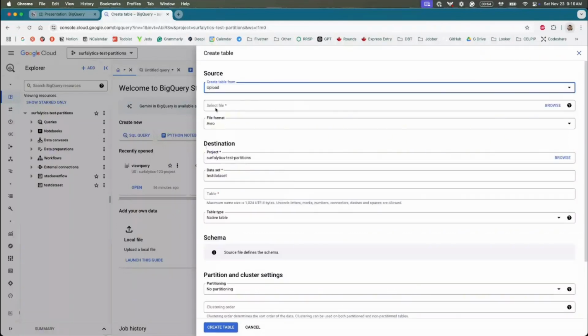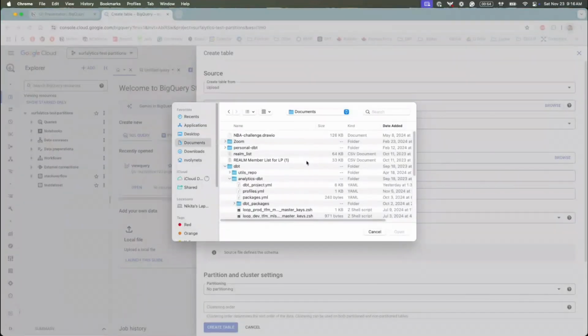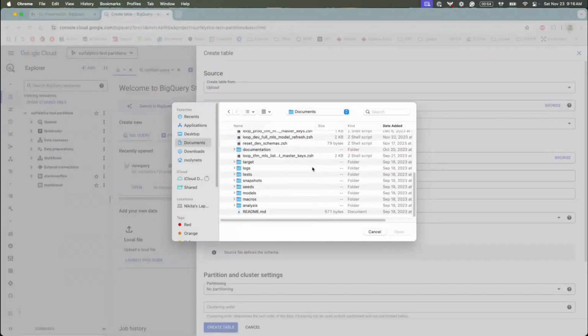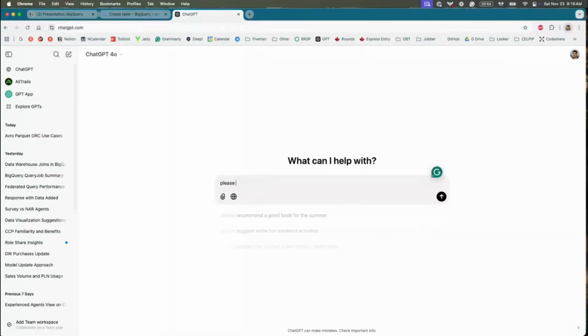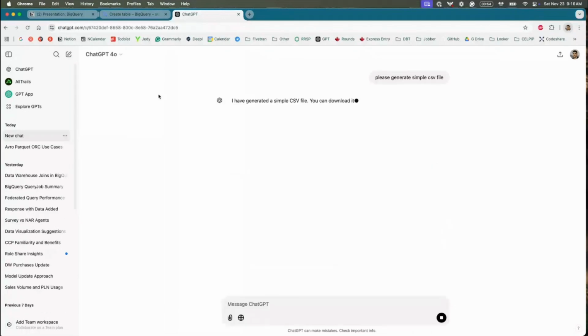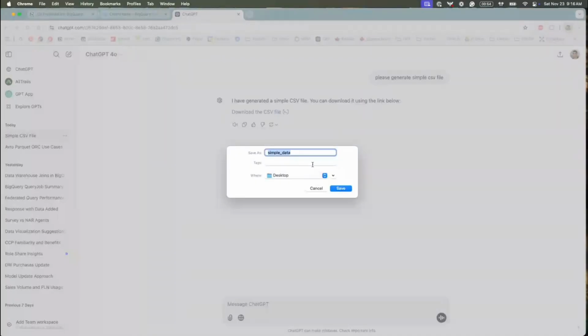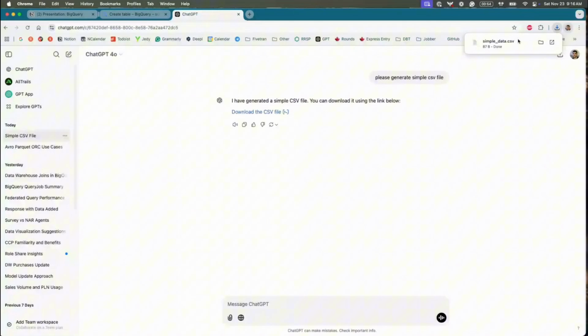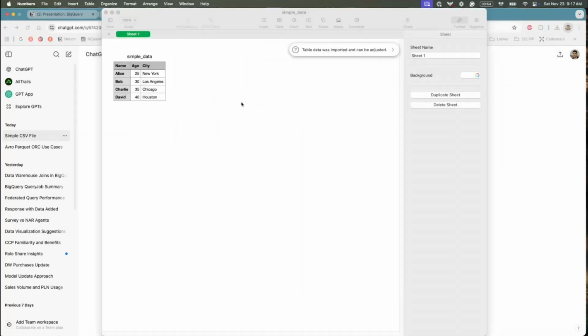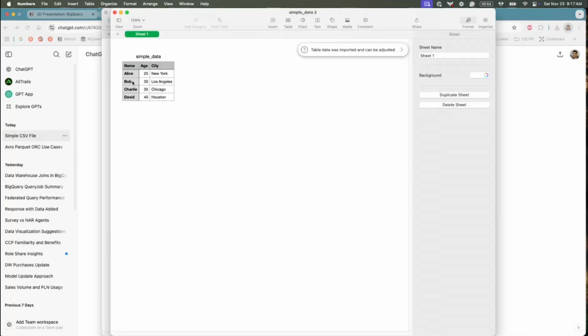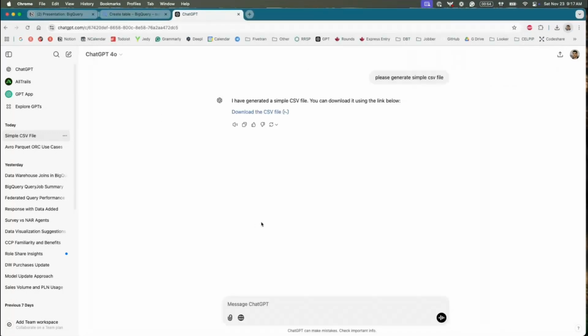But let's try to just upload a file. We need to select maybe a CSV file. So we can ask ChatGPT, please generate a simple CSV file. Simple data, desktop. You asked GPT to generate data for us that we want to insert? Yeah, just as an example. I just asked, so it's just three fields and some data. Can you upload it in the chat so we can just download it?